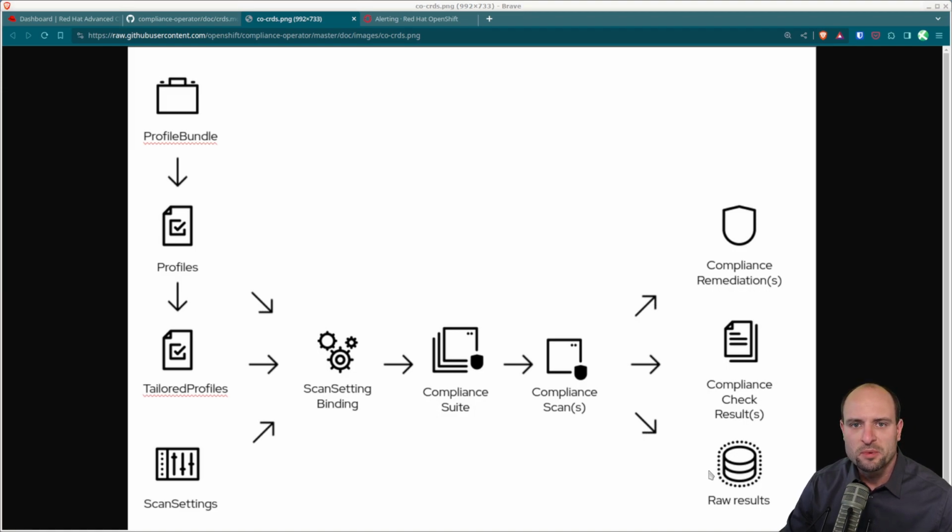You can also use the OpenSCAP tool to generate an HTML report out of these results. During the scan, the compliance operator also creates the compliance check results and compliance remediations. We are going to look at these objects next.